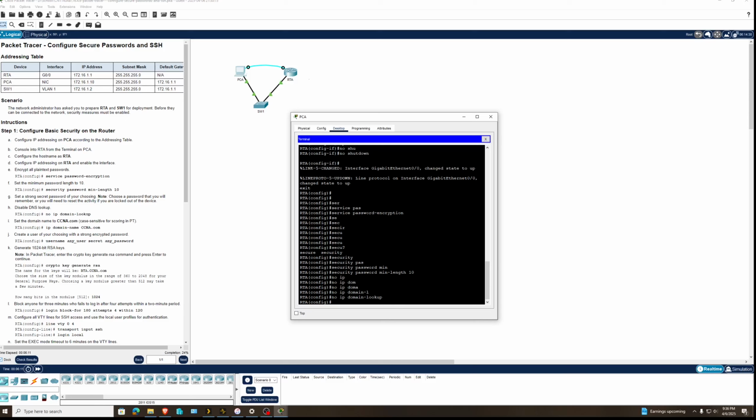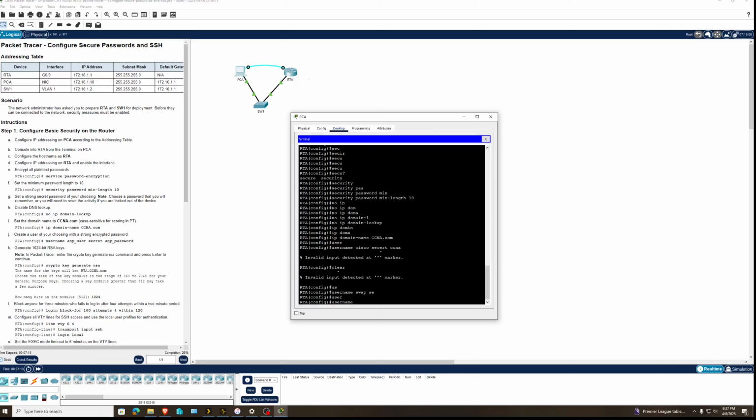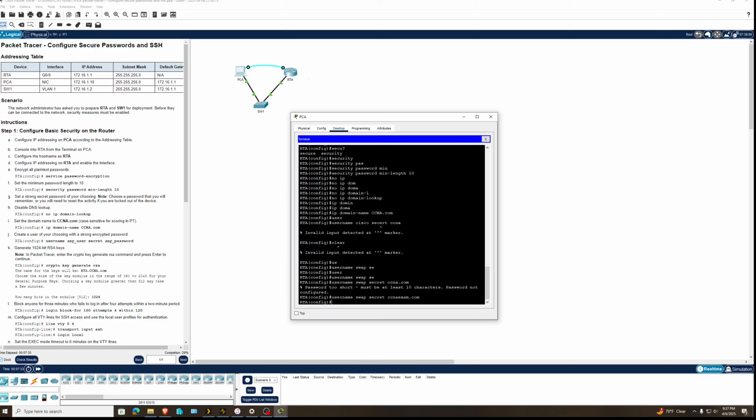So what we're going to do next is configure the IP domain name. So ip domain-name CCNA.com. After our domain name, we are going to do username. I'm going to do just any username. And then we're going to do secret, and then CCNA.com. You see it didn't work because our password is too short. So we're just going to go up arrow and do CCNAexam.com. And then bam, we get that one, 29%.